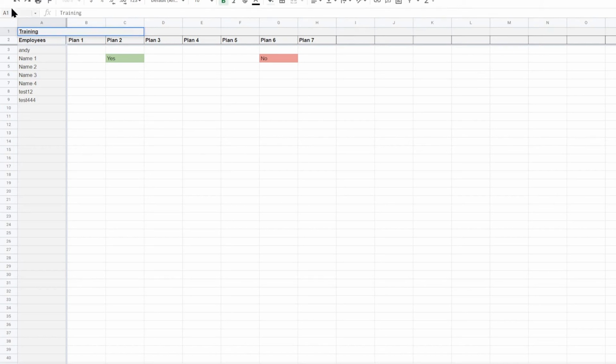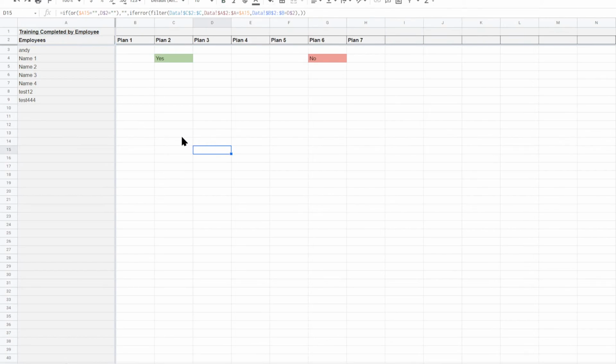Training completion completed by employee. Oh, what did I just? I want A over. Now you're going to look at this, and so we can easily scale it. However many plan IDs, it'll go out to 20. It'll go down to 500 employees, and it'll tell you based on each plan, based on the data you've entered, have they completed each of the training programs or whatever they have to complete for the year.